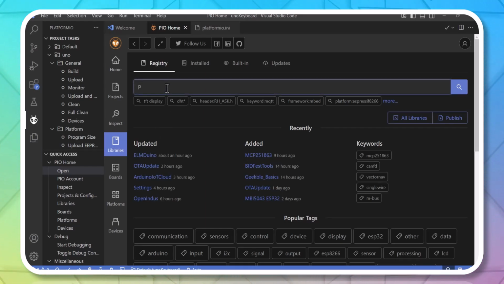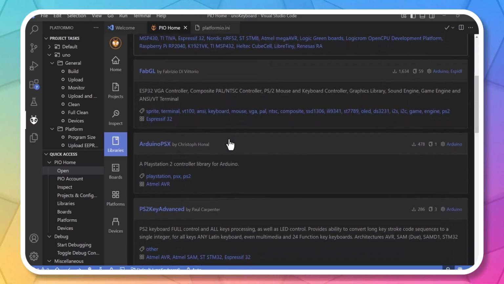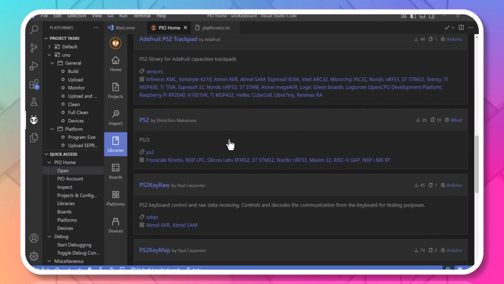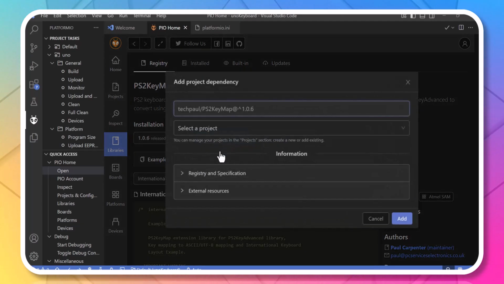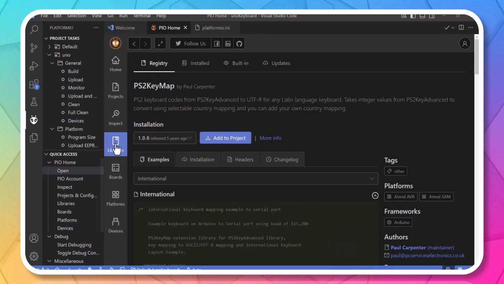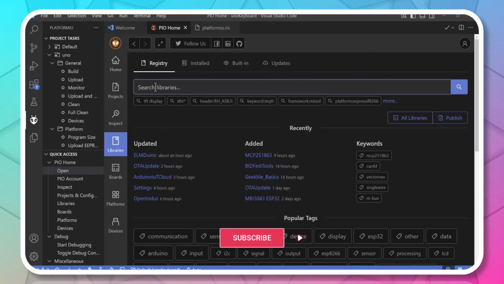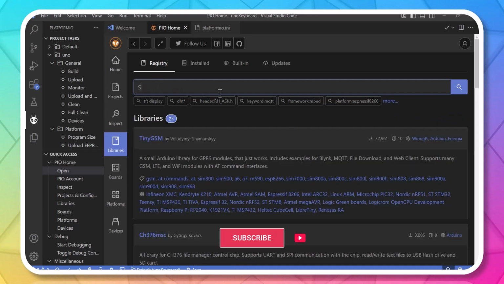Again, search to pick PS2 key map and add it also to the project. Now search for software serial, and after checking that this is the library needed to send information from the microcontroller to the terminal, we must add it also to the project.